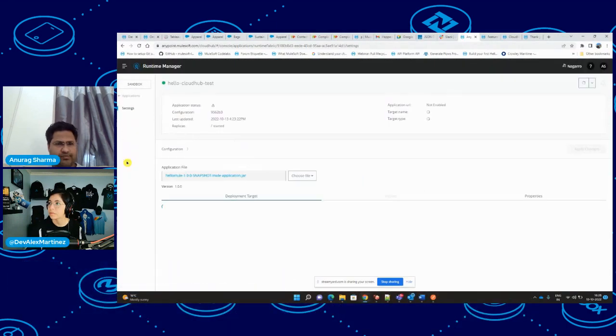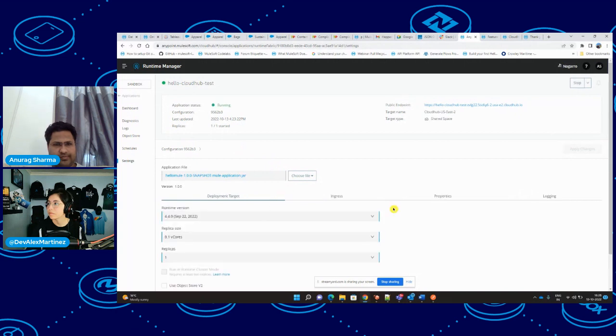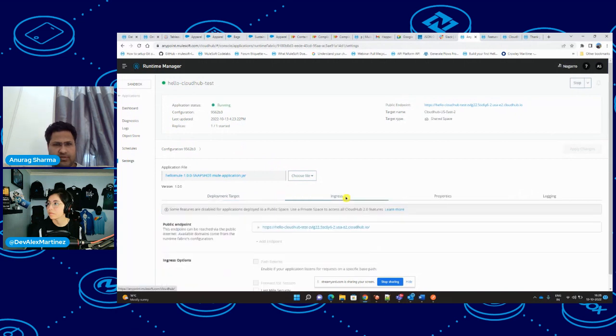Settings, ingress, and public endpoint. This endpoint can be reached via public internet available across domains, come from the runtime fabric configuration. Okay, so public endpoint, hello this, we copied this.